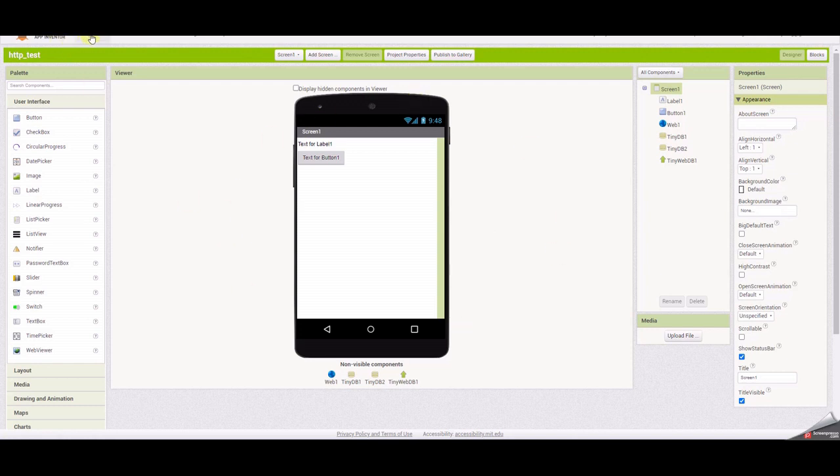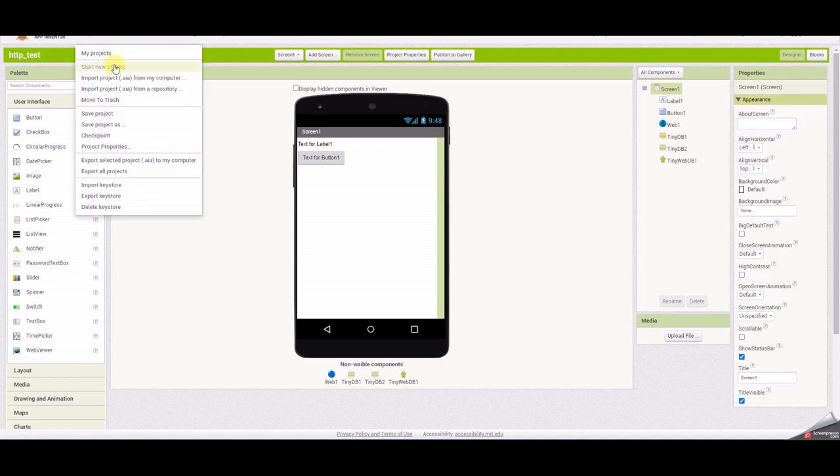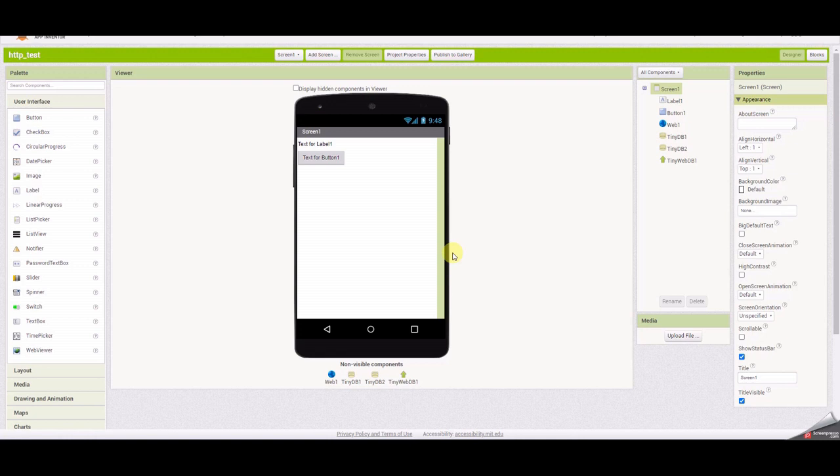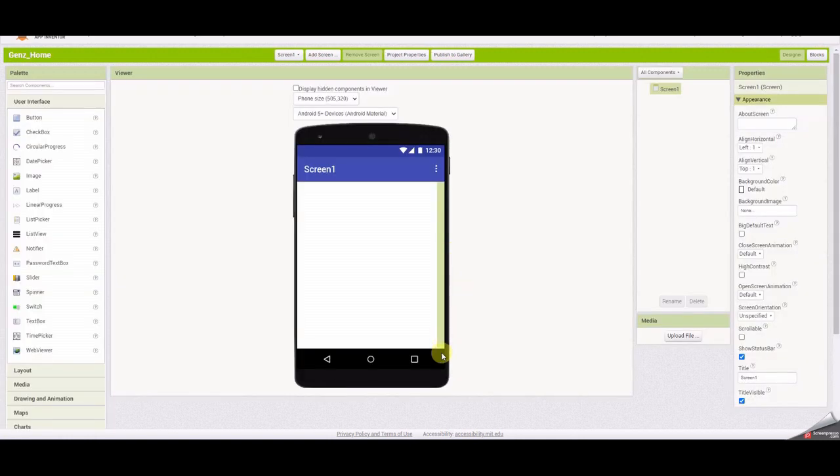Once you get a blank screen, you can go to projects and click on start new project. Once you click on that, you need to give a project name. For me, I'm using a name, let's say GenZ underscore home, and then toolkit, select expert, then theme, device default, and then click on OK. Once you do that, you will get your blank project over here.